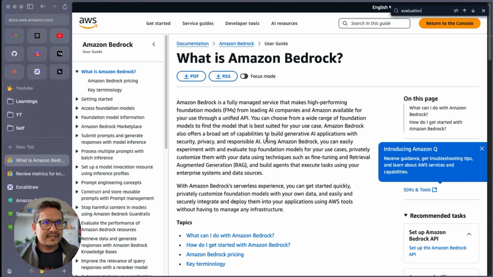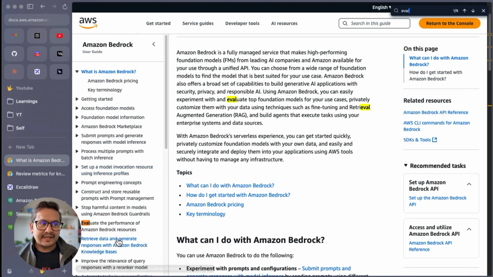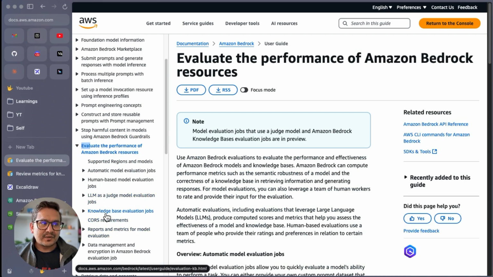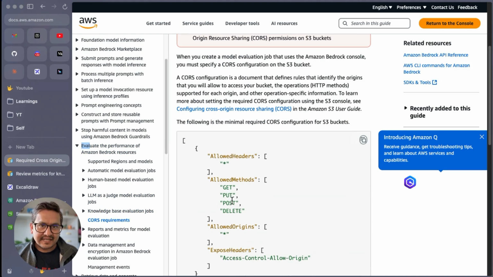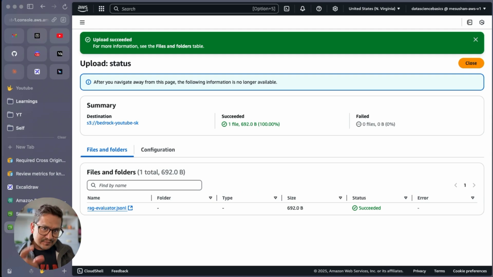You can search for evaluation. Let's see, there is this: evaluate the performance of Amazon Bedrock resources. Here you can see there is this knowledge base and CORS requirements. You go here and this is the example already provided. You can copy this and read here. When you create a model evaluation job that uses the Amazon Bedrock console, you must specify a CORS configuration on the S3 bucket itself. This is a really important part, because if you don't do this, it will not work.